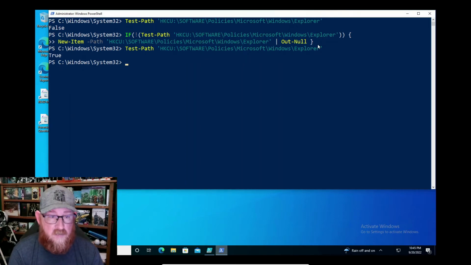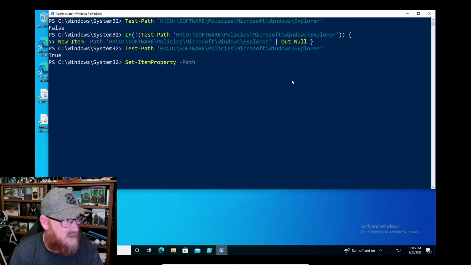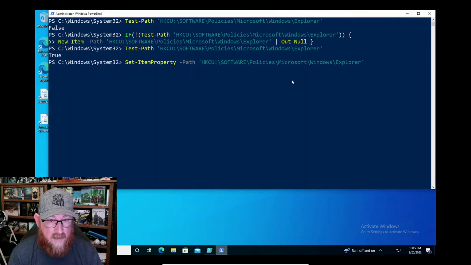This next portion is we're going to do a set item property. We should be used to that by now. Set item property, and we're going to that same path that we had before. So this path. There is our path, and we're going to call this name disable notification center. Okay, and we need to give it a type.